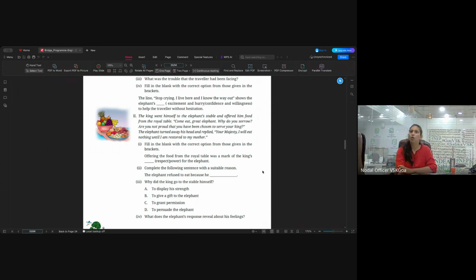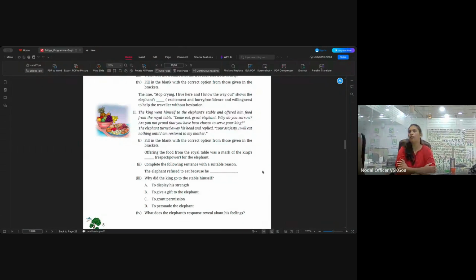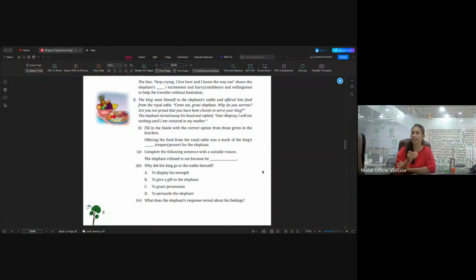Why did the king go to the stable? So these are questions basically based on the text. Once you go through the text with the children, you should be able to facilitate these activities in the class.